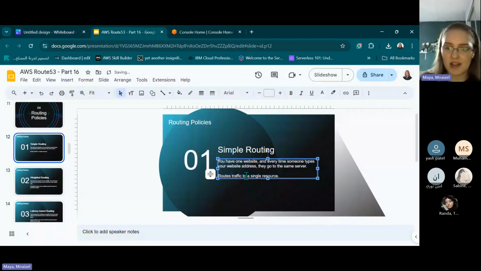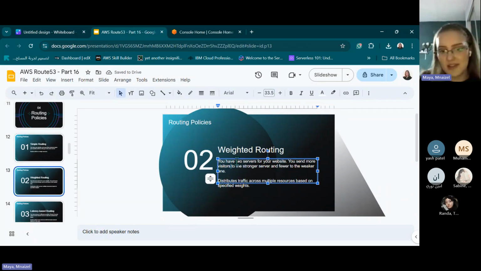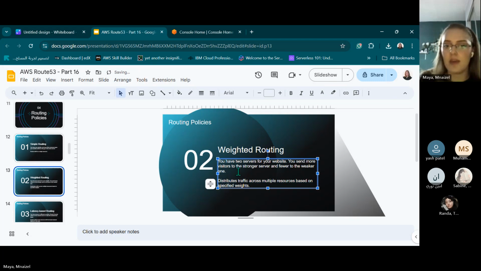So here basically it routes traffic to a single resource. So weighted routing. You have 2 servers for your website. You send more visitors to the stronger server and fewer to the weaker ones. So you can distribute traffic across multiple resources based on specific weight.